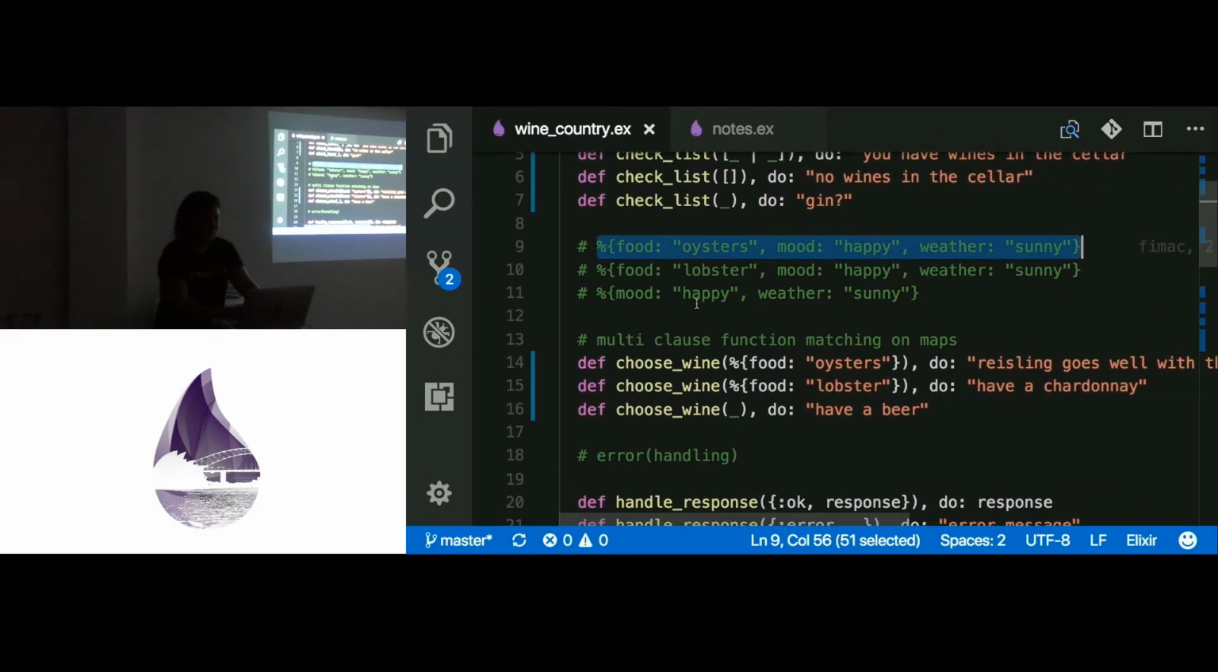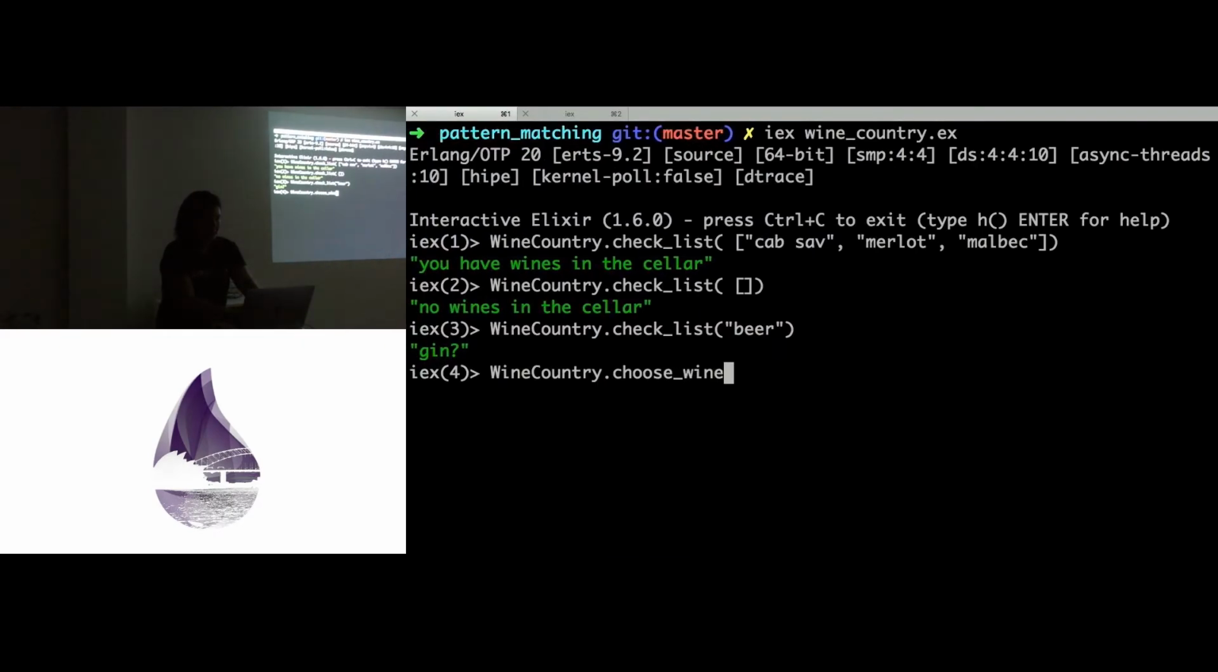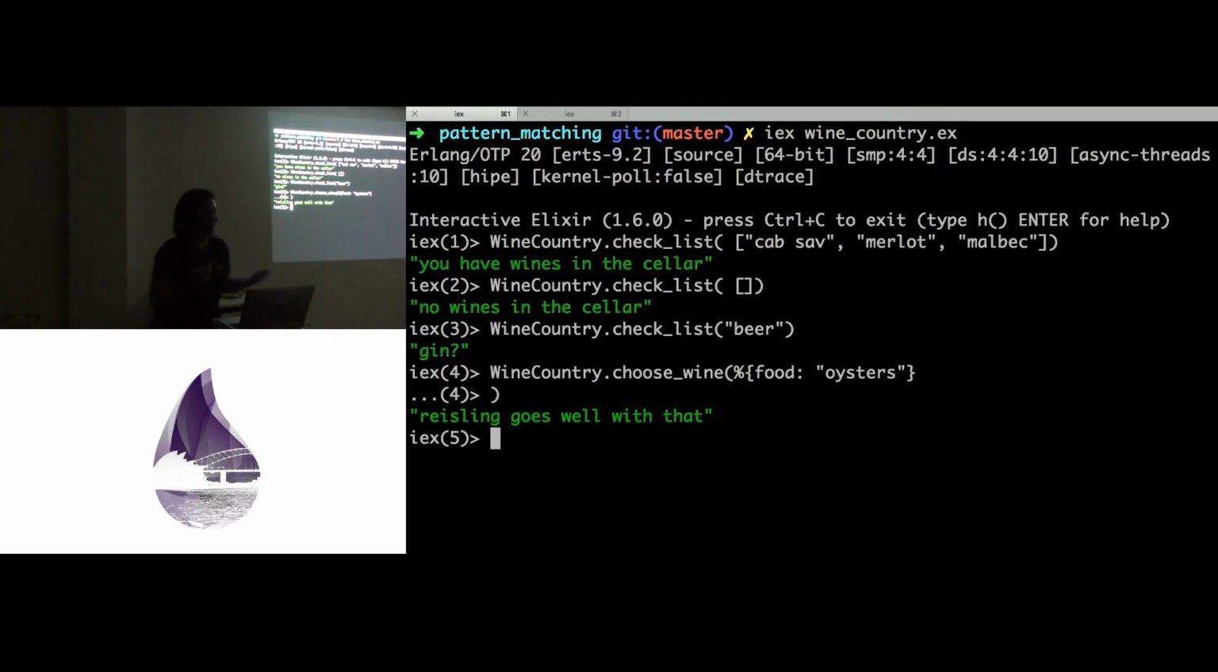So if we just go choose wine and we choose oysters, close bracket. So yeah, Riesling goes well with oysters.